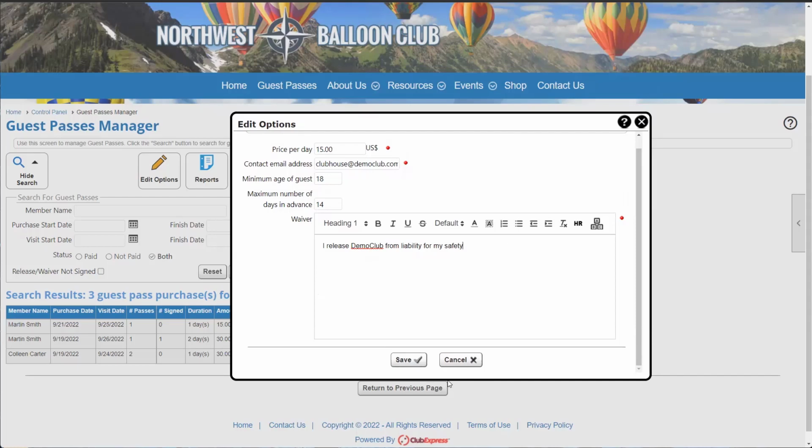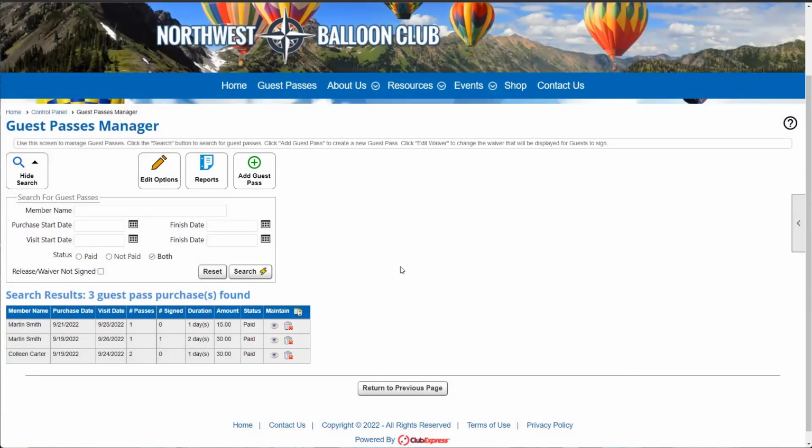So once we have this page configured and we've set all of this up, we are pretty much done with configuring the module. At this point, members can go ahead and start purchasing guest passes for their non-member guests. I do want to go over these other two buttons, and then we're going to take a look at how to manage guest passes once they come in. And then we'll also take a look at what the process looks like for members.